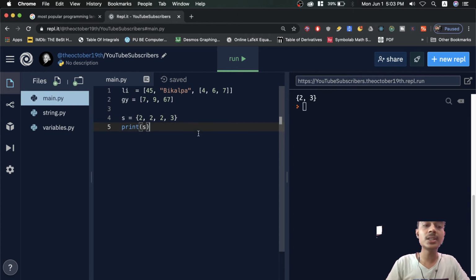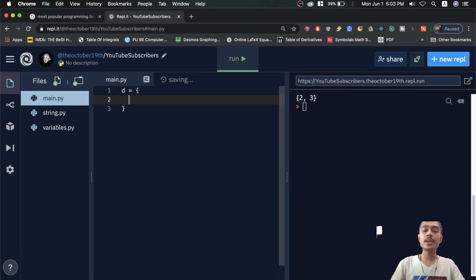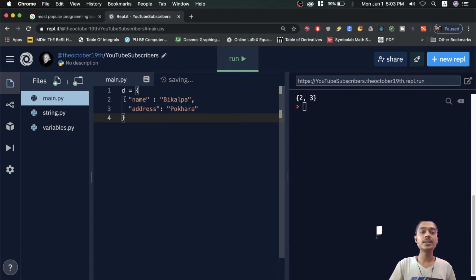And then finally let us go to dictionary data type. Dictionary data types are special data types that work with keys and values. For example, if I have something like d equals to, we declare a dictionary with curly brackets too, and then I give a key and a value. Suppose I said key as name, and then I give a colon and I give value as Bikalpa. Okay, and then I will say address and I give Pokhara. Now d is my dictionary. It has two elements. The first element has the key name and the value of Bikalpa. The second element has the key of address and the value of Pokhara.